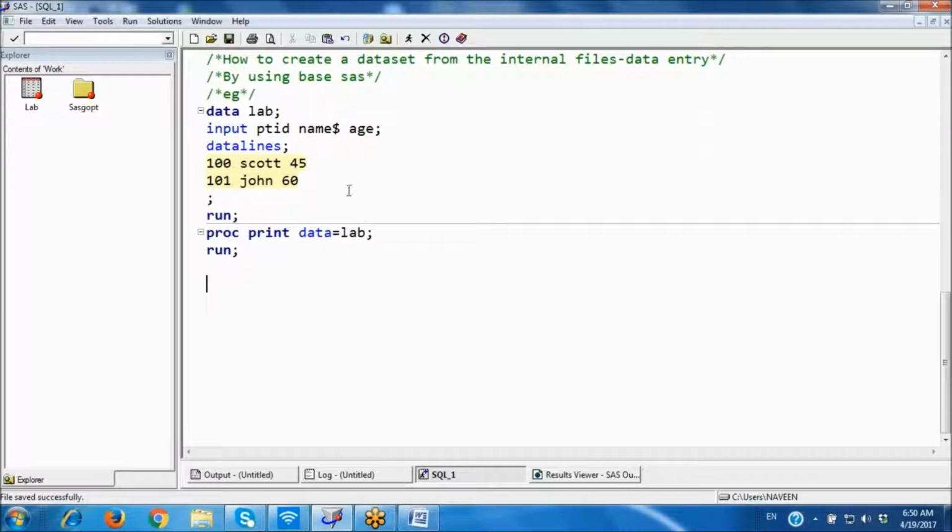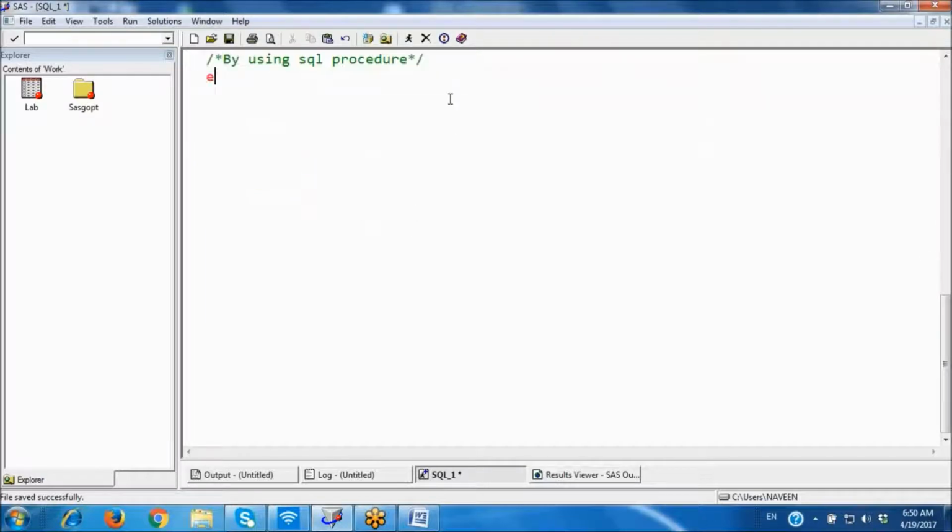Now see how to do the data entry by using the SQL procedure. PROC SQL, table name. Then here the variable names and data types. The data type also we should specify here. If it is a numeric variable, num. If it is a character variable, char. Only these two data types are available here in SAS. Remember, only num and char.